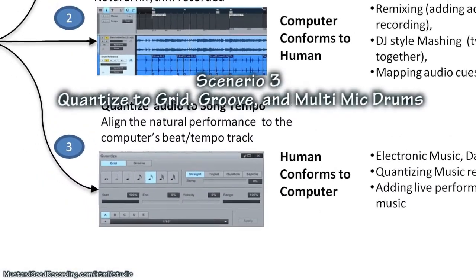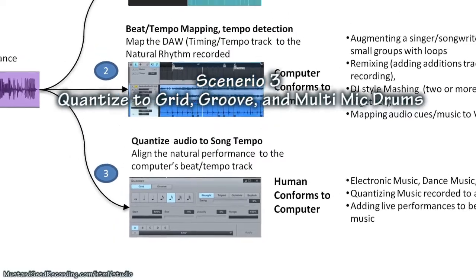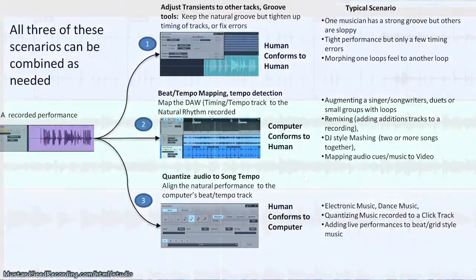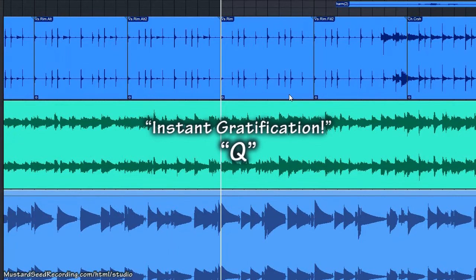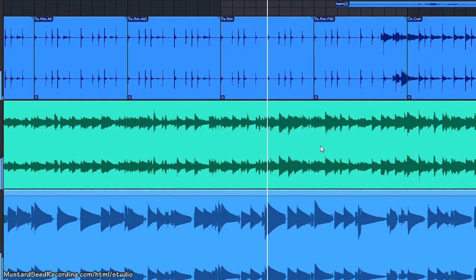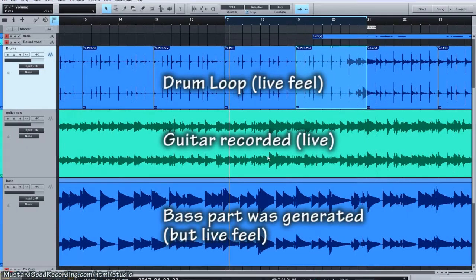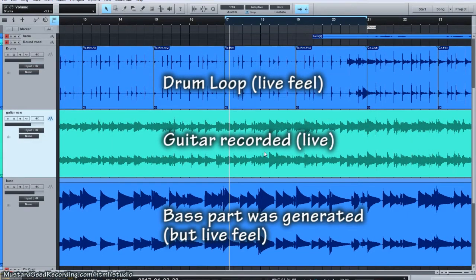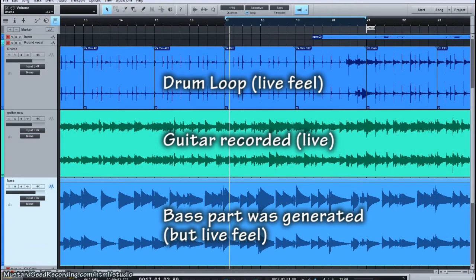Okay, now is where the fun really begins. What I call instant gratification. This is just pure quantization. This is a song that was recorded to a tick track. It's got a drum loop, a guitar track that was recorded live to that drum loop, and then a bass part that was actually generated, but it's a live feel to it.